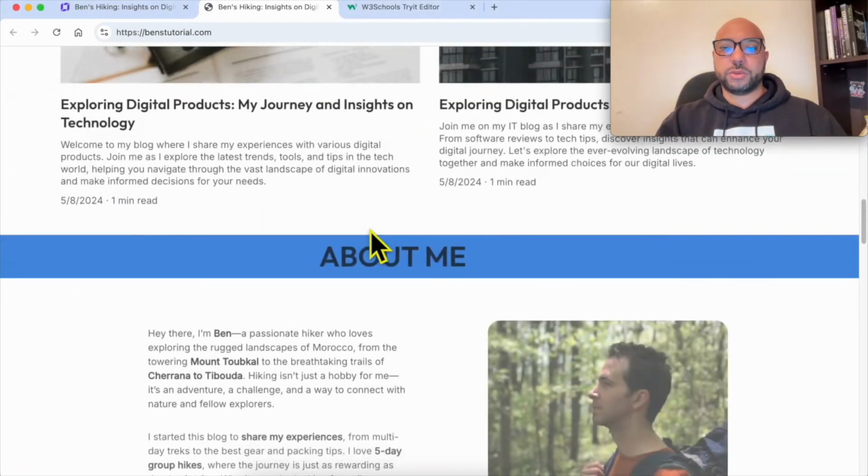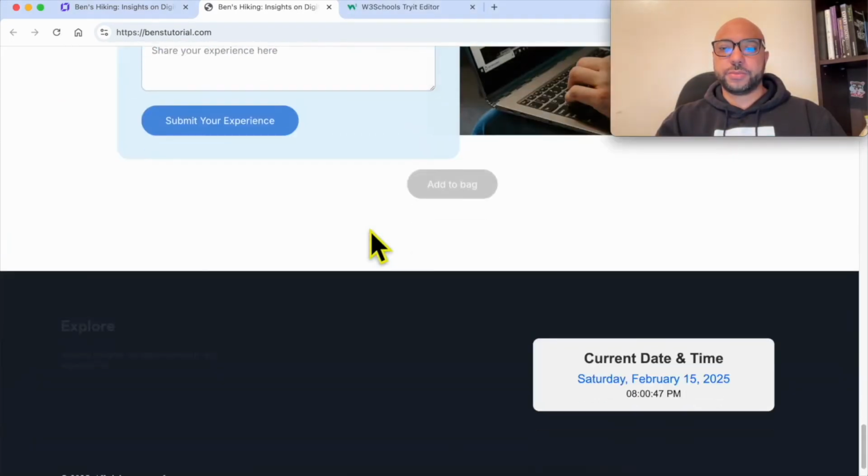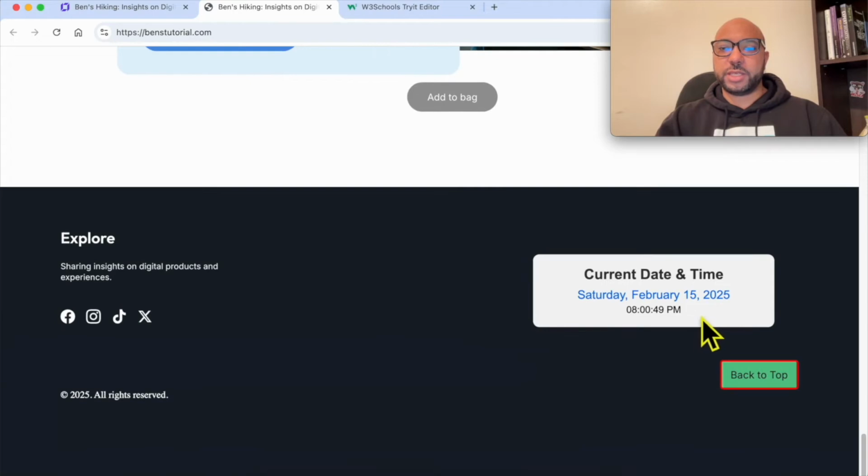Let's scroll down to the footer, and as you can see, the time and date is dynamic. This means tomorrow it will show that it's Sunday instead of Saturday. As you can see, the time is currently updating.